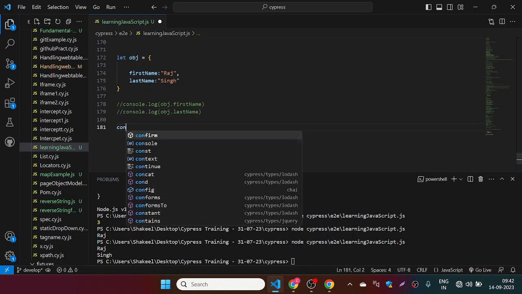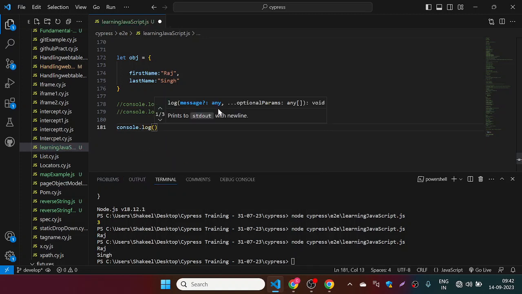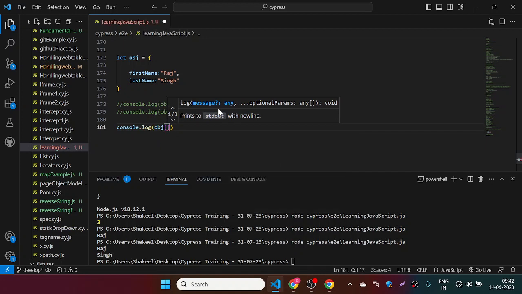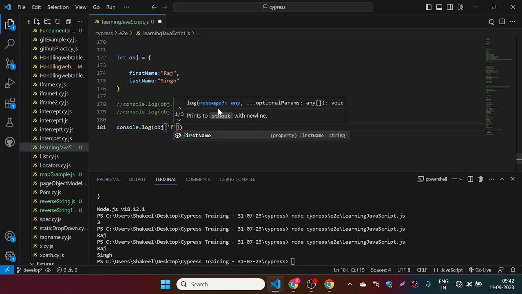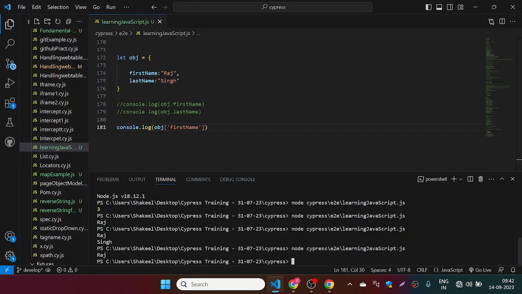You just write console.log, then obj, and inside the brackets you write the property name in single quotes, like first name. Check it out. See, we get the answer, Raj.